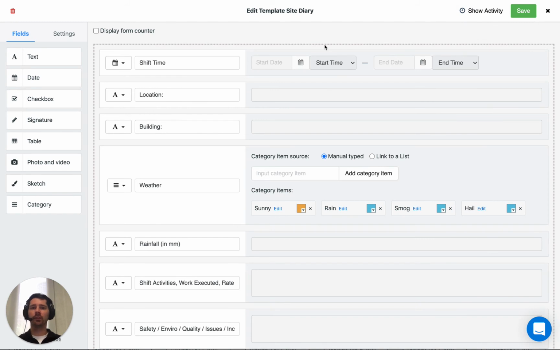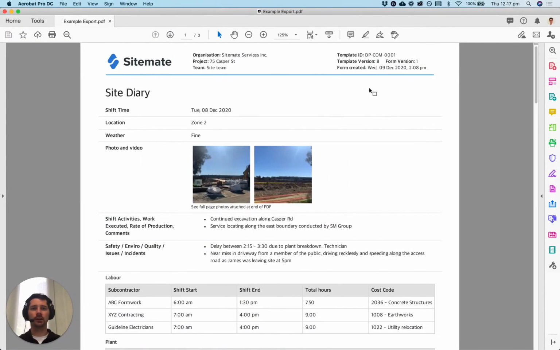The template version is displayed on the form and on the PDF export. So as an example here, we have a form that was exported out of Dashpivot as a PDF, and in the header of the form, we can actually see that we have the template version displayed here.